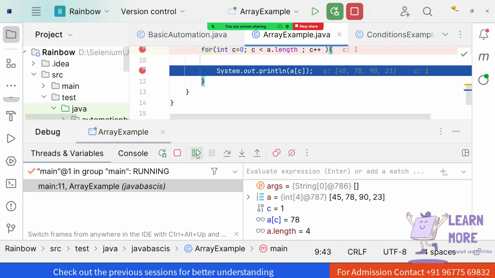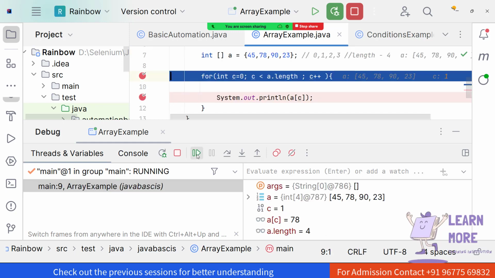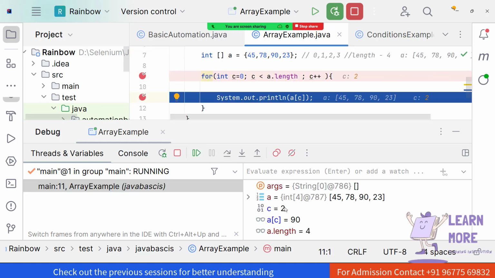And during the next run, the value of c will be changed, which means the increment operator will add plus 1. So 1 plus 1 it will become a 2. So now it will check the condition. So like 2 less than 4. So again the condition is true. So whenever the condition is true, it will step into the particular block, and here the index value of the c will be 2 and c of 2 will be 90 and it will print the 90.